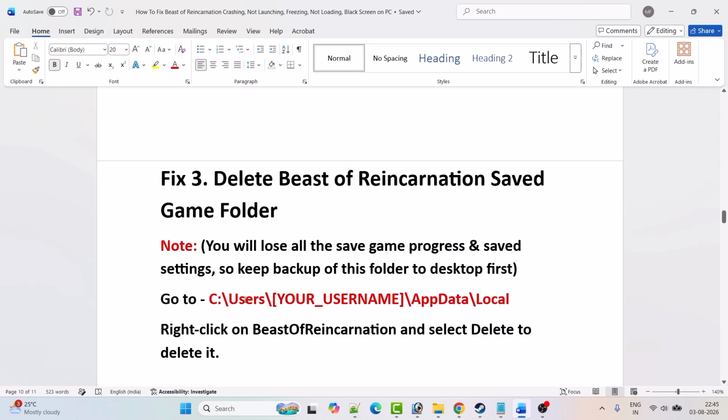So go to C drive, users folder, your username folder, app data folder, local folder, then right click on Beast of Reincarnation folder. First copy it and then go to desktop and paste it to keep the backup of this folder. After keeping the backup of this folder, right click on Beast of Reincarnation folder and then select delete to delete it. So here is how to do it.